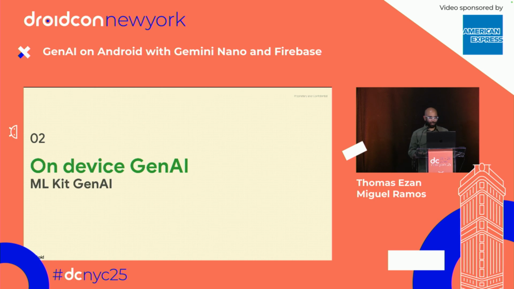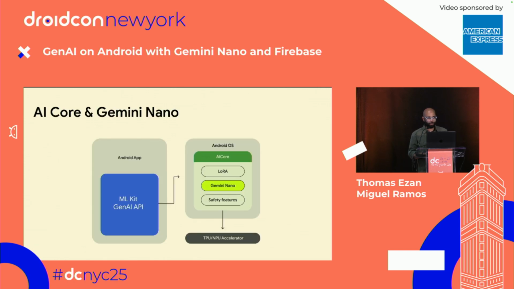Yeah, so we were just talking about ML Kit and generative AI on device. Let's dive into that a little bit. If you've been following the launch of Gemini Nano, you probably heard about AICore, which is the infrastructure piece that runs on Android. It fetches the model for you, potentially fetches the adapters that add specific capabilities to the model, and also provides some safety features to make sure that the input the model receives is safe and the output is also safe for your users.